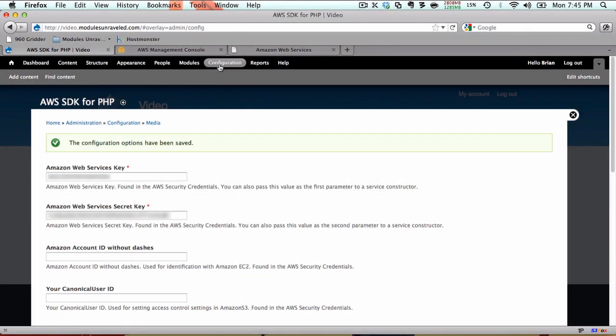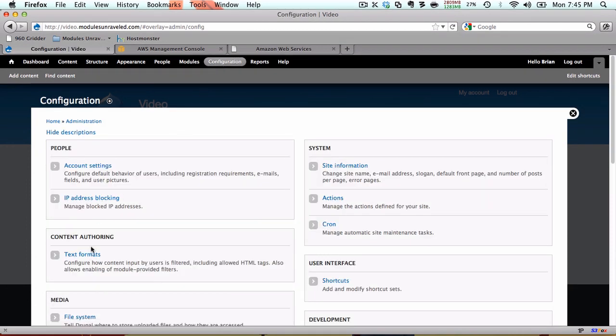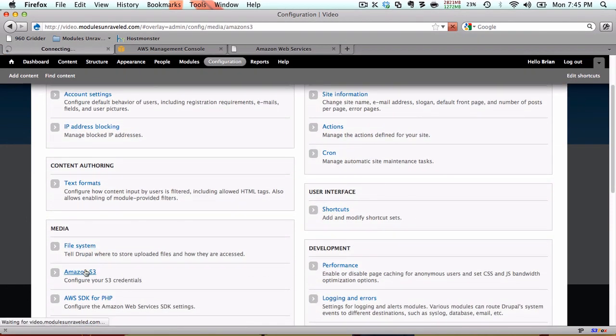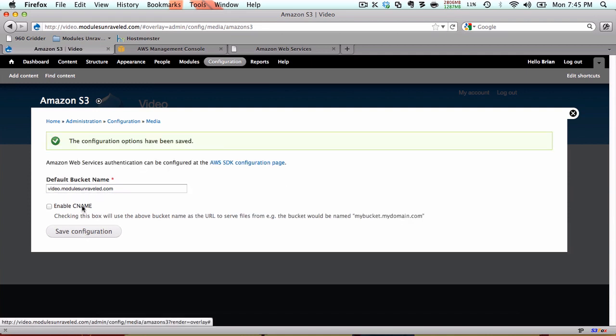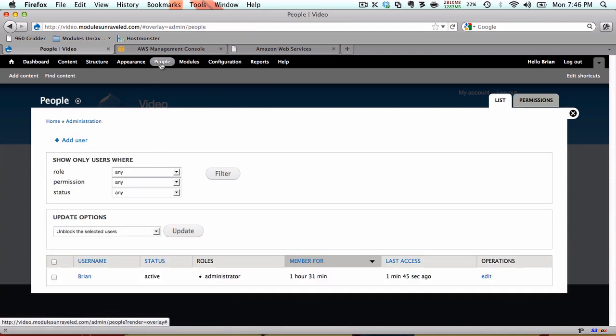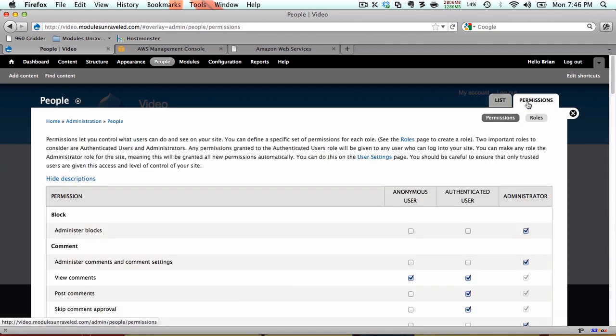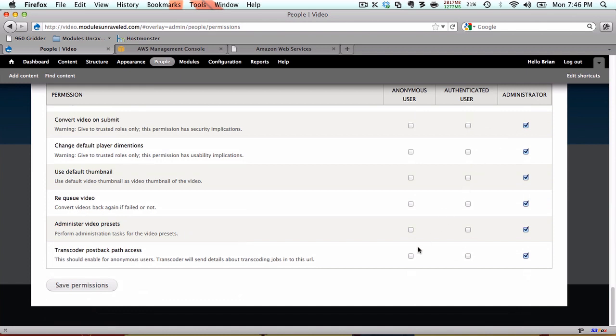Next we'll head back to configuration. This time we'll select Amazon S3. And we'll type our bucket name in this box. And the very last thing we're going to do in this video is go to People, Permissions, and at the very bottom, we're going to give Anonymous User the Transcoder Postback Path Access. This is what will allow Zencoder to access our site to get the videos it needs.